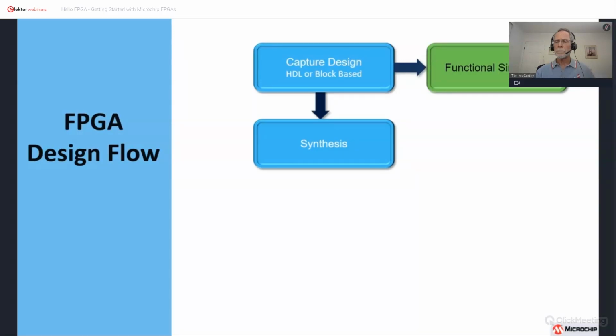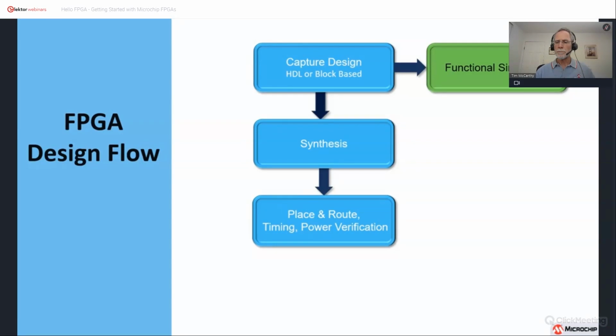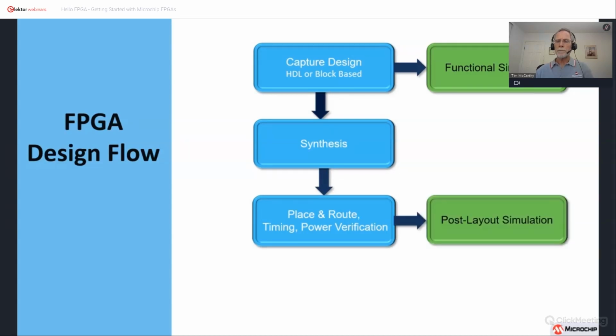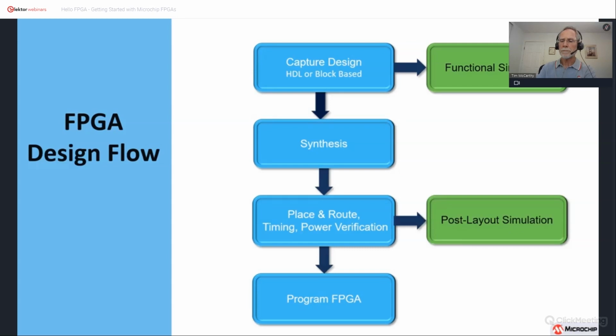The synthesis step converts the HDL description into a structural netlist targeting a specific FPGA family. Place and route assigns the gates in the structural netlist to a location on the FPGA die and makes connections. Timing and power verification confirms the design objectives are met. Post-layout simulation can be used to verify the timing requirements are met. After verifying the timing and power requirements were met, the FPGA is programmed.